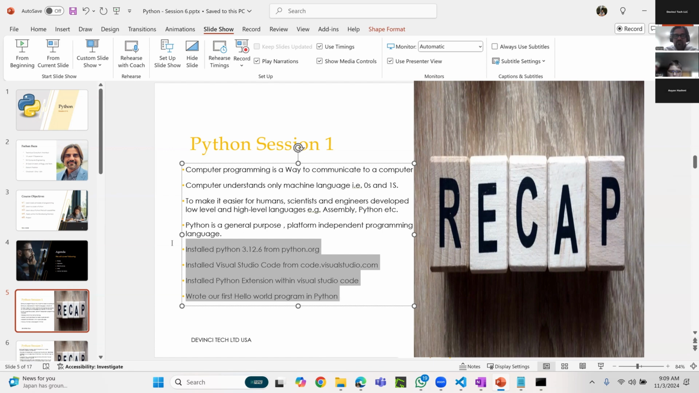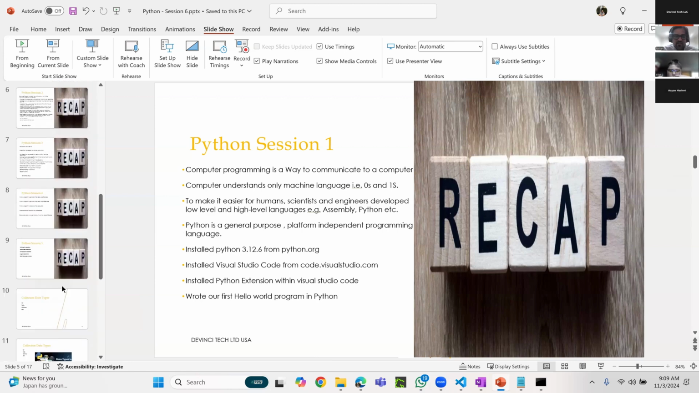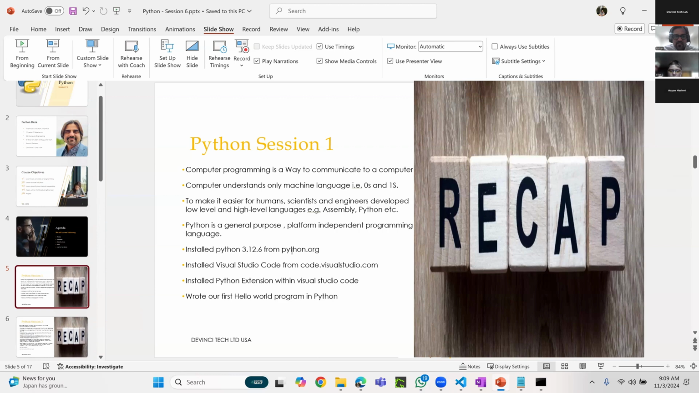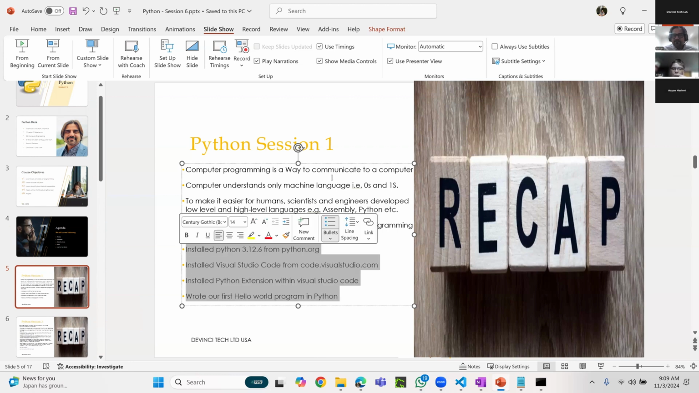The only reason I'm showing this is that today we plan to dive directly into our coding section because it's a lot. Typically, I go over all the recaps. So we need to install Python, install Visual Studio Code from this website, then install the Python extension. The first session also shows how to write a simple program. If you don't understand where I'm typing and how I'm typing, you just need to watch session 1 again, and I'll share the video.